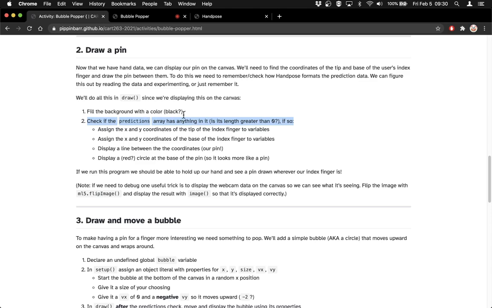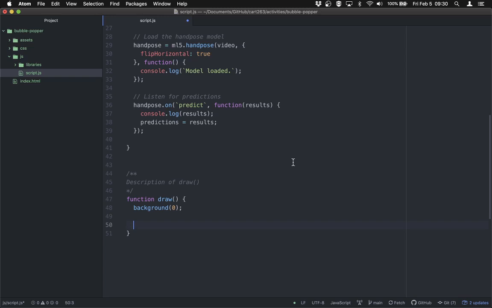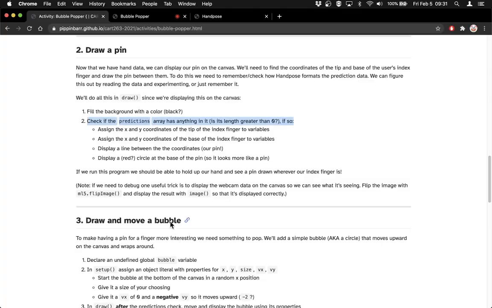So we need to make sure that there's something in the predictions array. The way we can do that is to check, is its length greater than 0? So we want an if statement: if predictions.length is greater than 0, then we can work on the assumption that there is actually a prediction inside that array that we can work with. That guarantees that there is a hand.